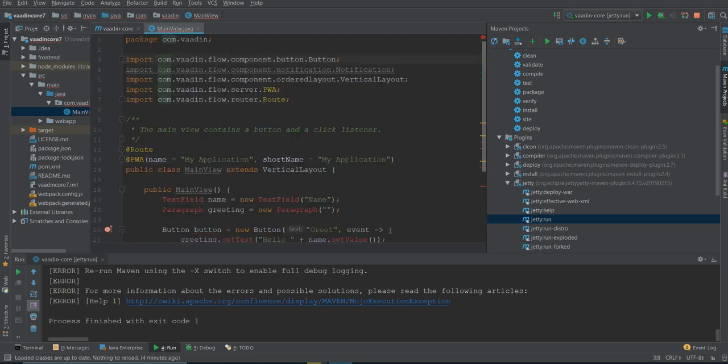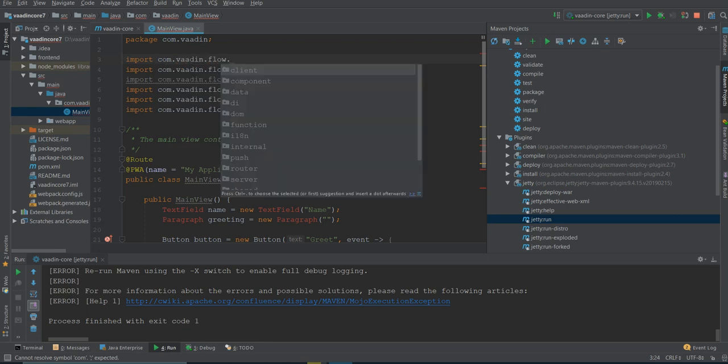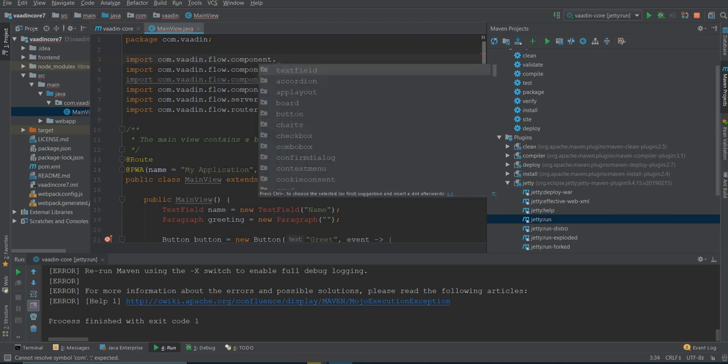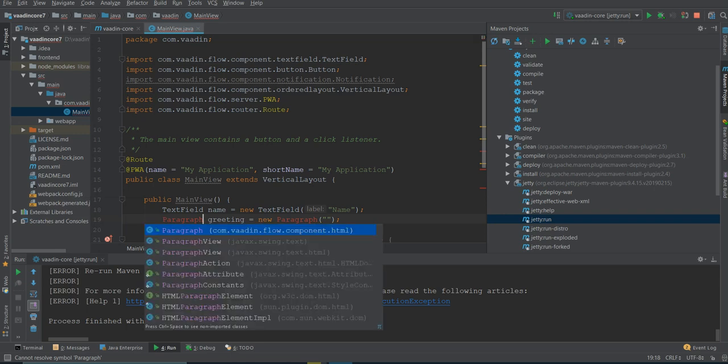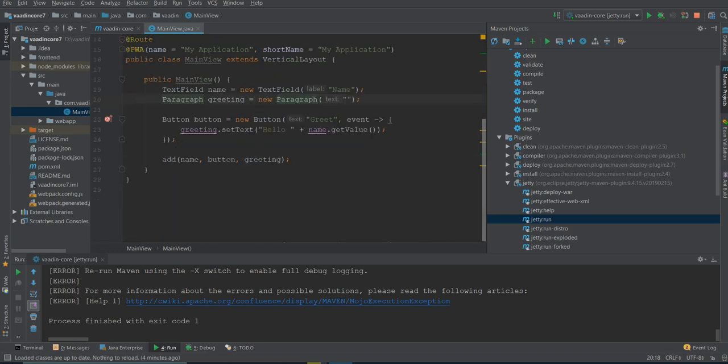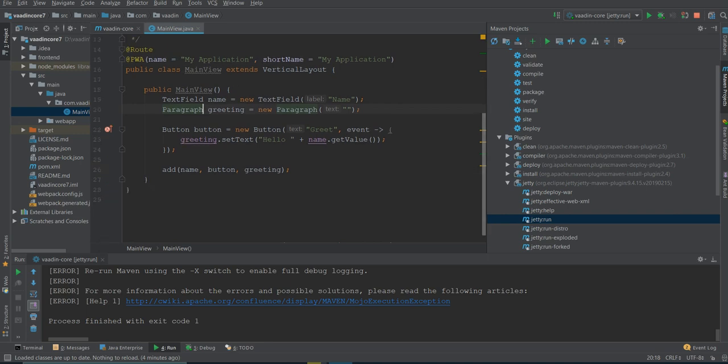So your IDE is showing an error because you need to import this, because it's a component. So I'm going to import this manually. Import com.vaadin.flow.component.textfield.TextField. Now the text field is imported, and I also need to import this paragraph. You can get a suggestion and import it easily with the IDE. Button is also already added, and you can see this event.